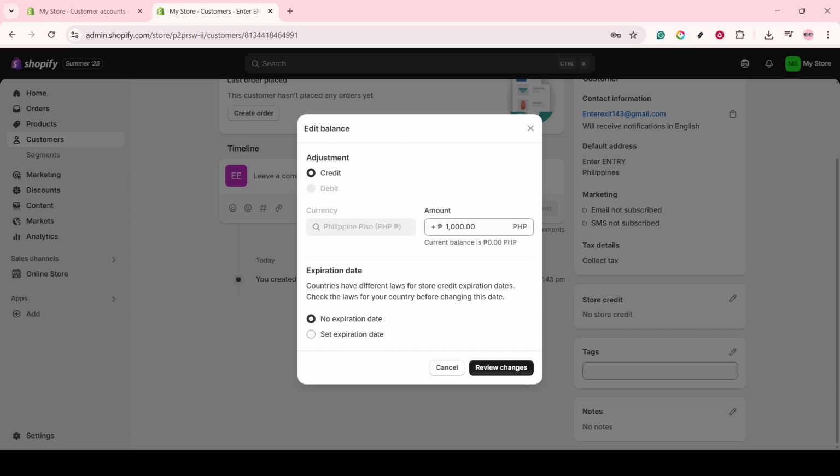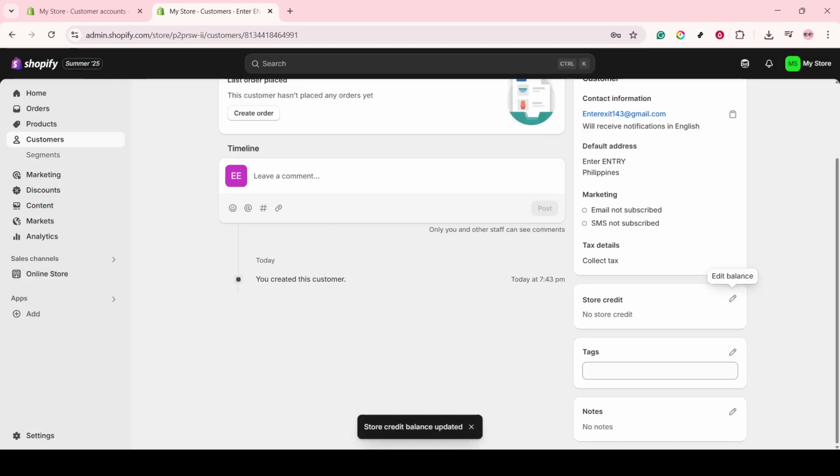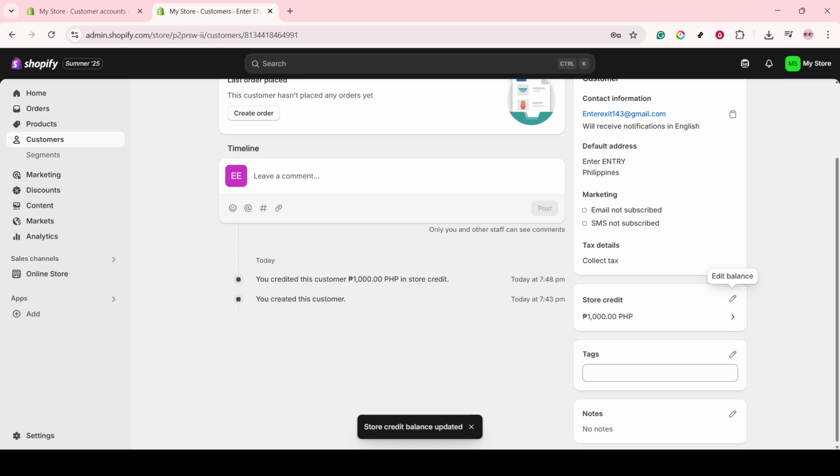The final step in this process is to confirm everything. You'll see an option to review the changes you've made. Click on Review Changes to proceed. This allows you to double-check that the store credit amount is accurate and aligns with what you intend to provide. Once you're satisfied that everything is correct, finalize the process. Your customer will then have the store credit applied to their account, ready to be used on future purchases.